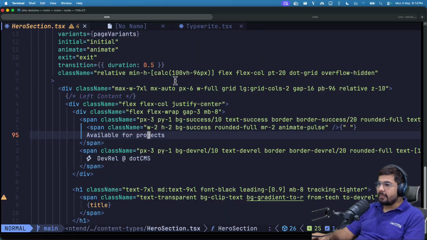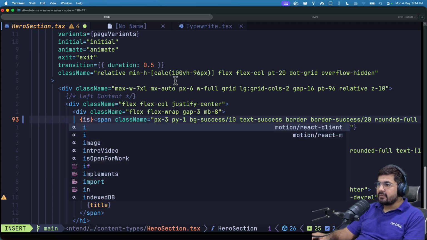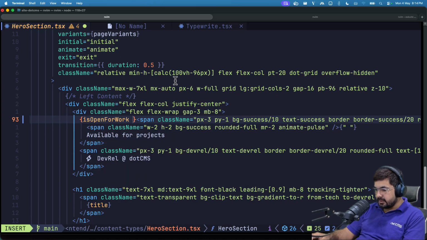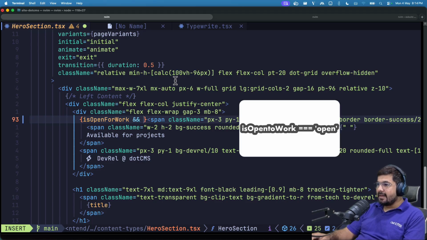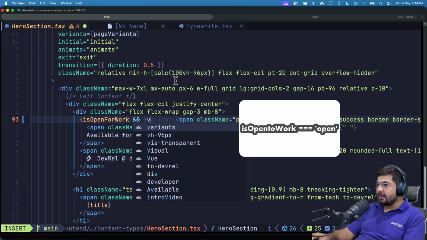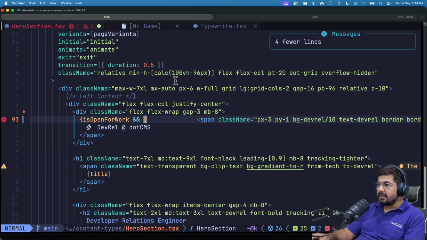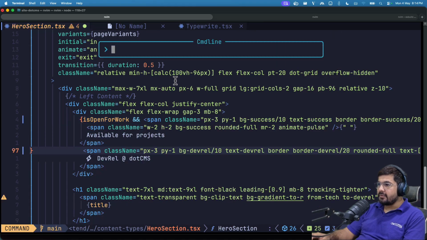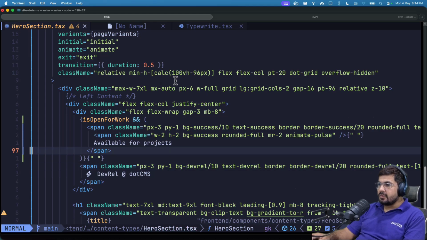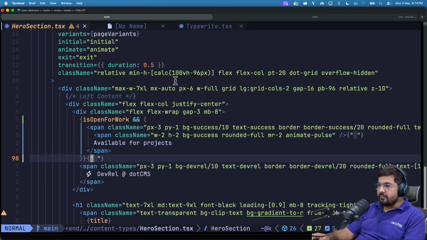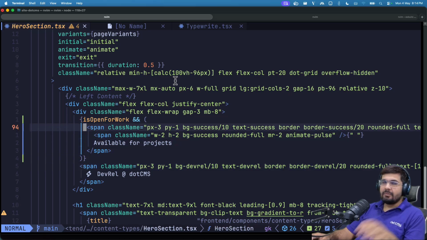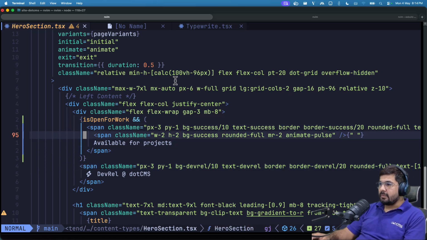So what I will be doing is wrapping this span with curly brackets, and I will call it like this, isOpenForWork, and then I will be using my and operator. Let me find that one. Then I will cut this from here, remove this, and inside this I will paste it right over here. Now this looks good to me, and let me remove these things because we don't need these. And once that is done, the tag will only be displayed when isOpenForWork is true.